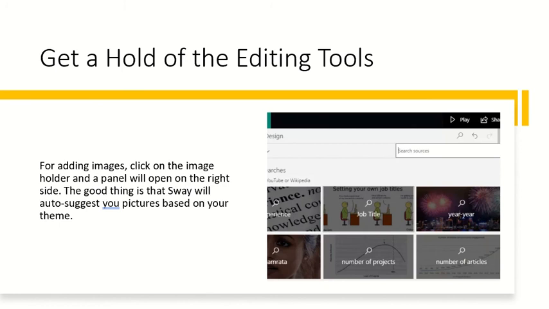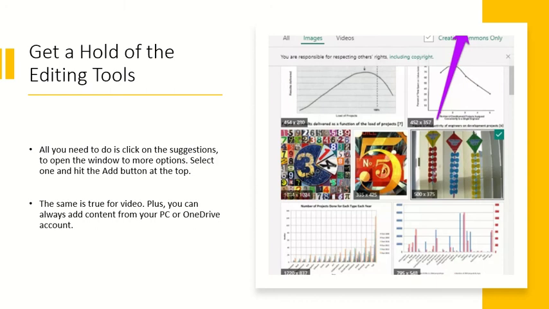So for adding images, click on the image holder and a panel will open up on the right hand side. The nice part too is that Sway does auto suggest pictures based on your theme. So for example, if you want to do a presentation on technology, you just type technology in there and it's going to auto populate images for you. So all you need to do is click on the suggestions to open the window to get more options. Select one and hit the add button at the top. The same is true for video.